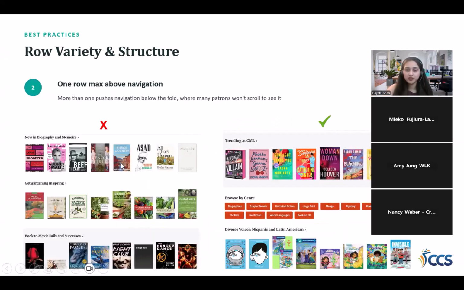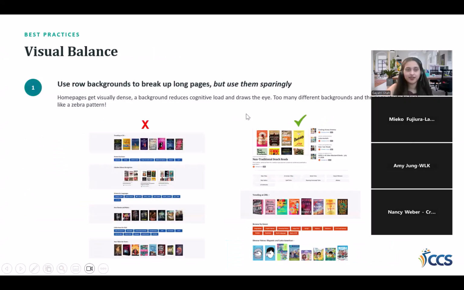Also, I think it's similar to the previous one where you should only add maybe one row above the navigation, because if there are too many listed one under the other, it's going to become monotonous and patrons won't scroll all the way down to see it.